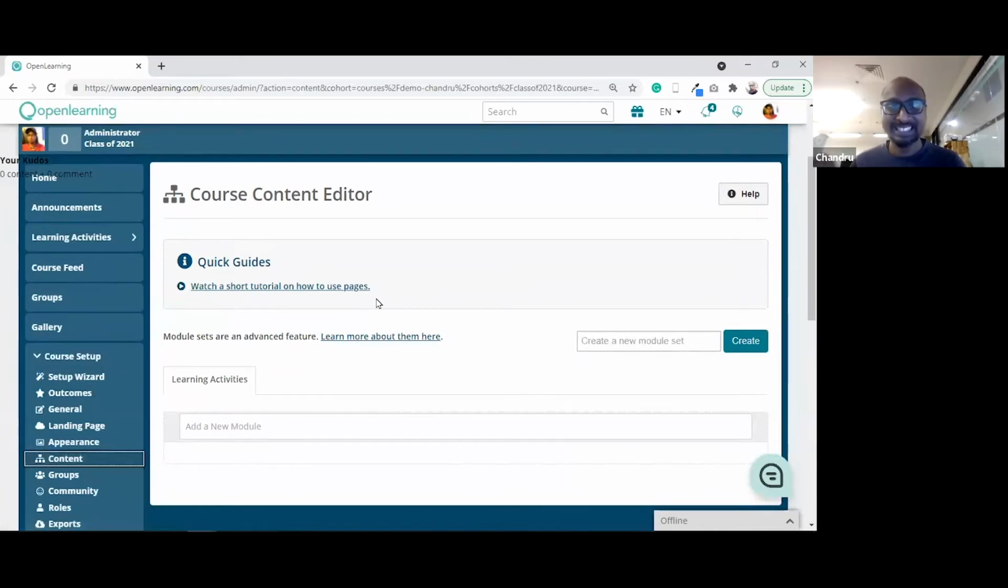All right. This is where you create your course structure in the course content editor page. As you can see, there's a couple of quick guides to help you. If you're stuck, you can watch the quick guides, and there's also a help page in the top right. So there's always a guide for you, so you don't need to worry about that.